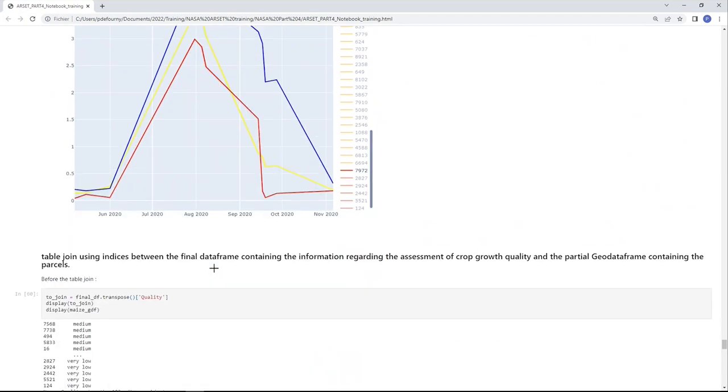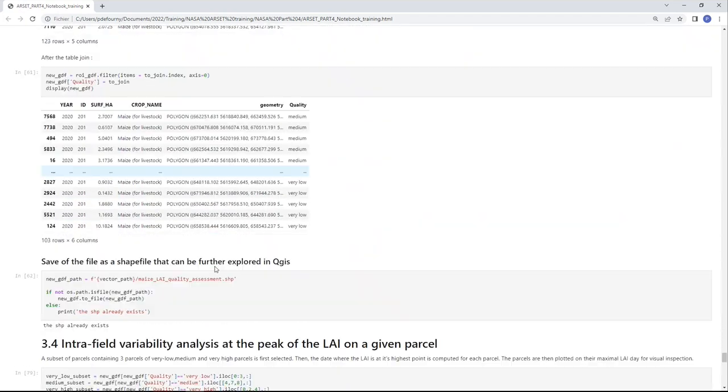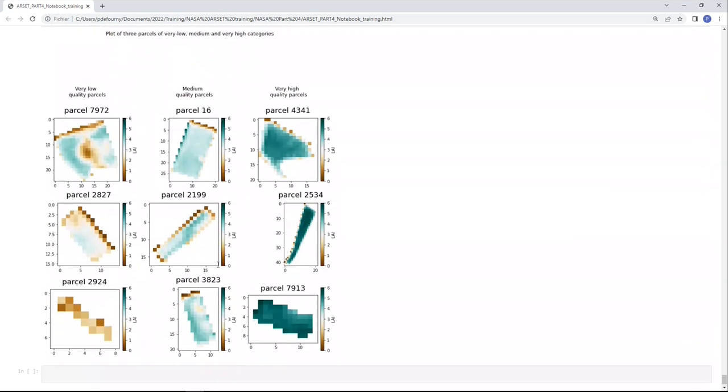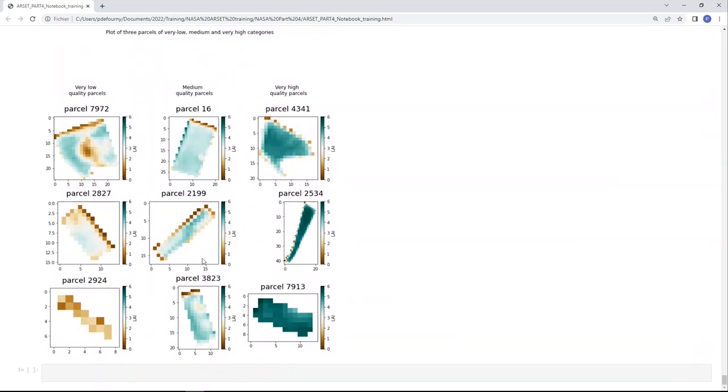What is important is to be able to interact between the temporal profile and the spatial distribution of this LAI value to better understand the reason for this heterogeneity and the interaction between the crop management and the development of the LAI curve along the season. I hope this introduces you to the way we can interpret, from an agricultural point of view, the different remote sensing products related to the LAI time series.